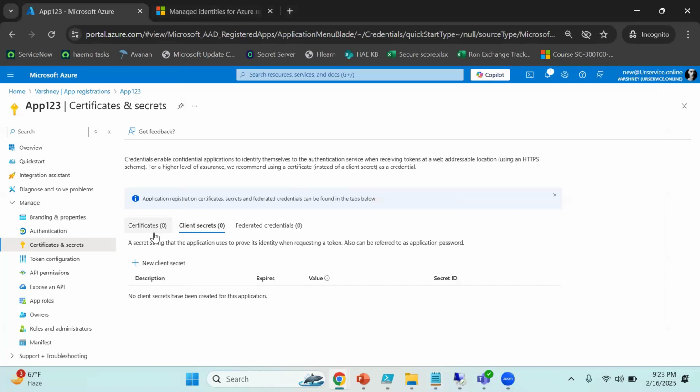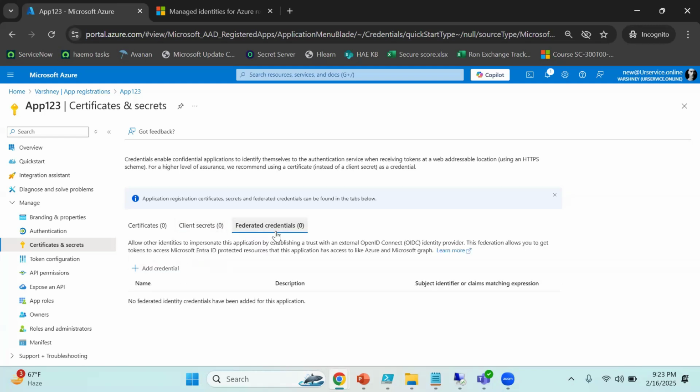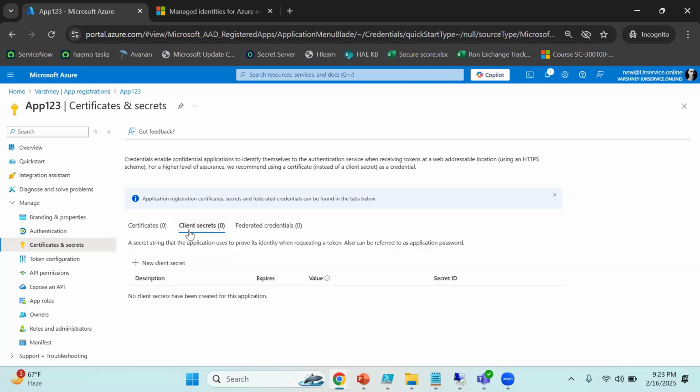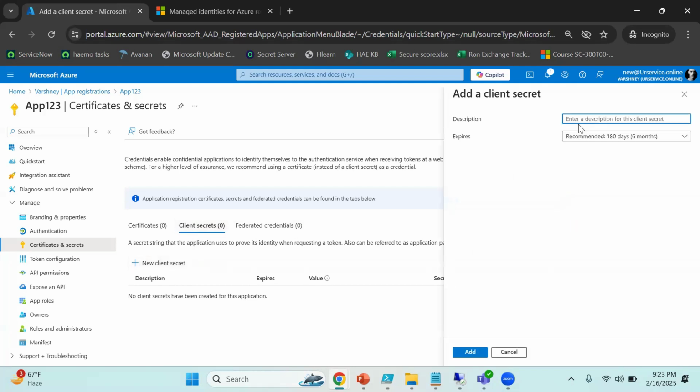Here you have three options to authenticate that specific application. Either you have certificates, which you can upload here. That could be any certificate, maybe from GoDaddy or any other certificate provider. Then you can have your own client secret, or you have federated credentials. So for example, we take client secrets, give it any name, for example secret 123.